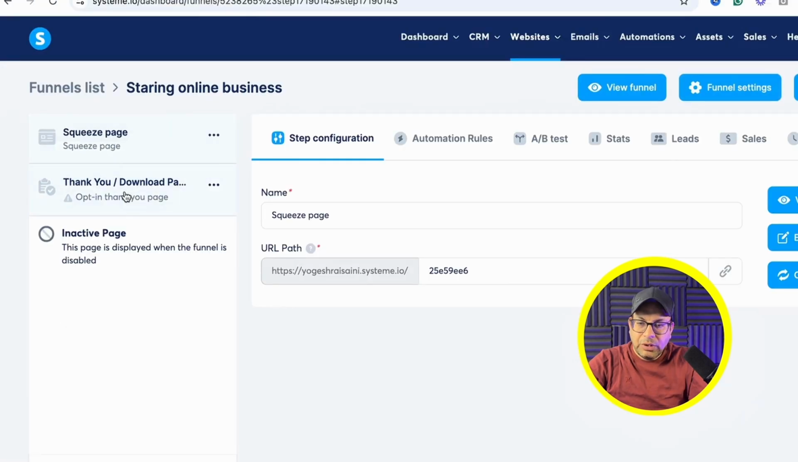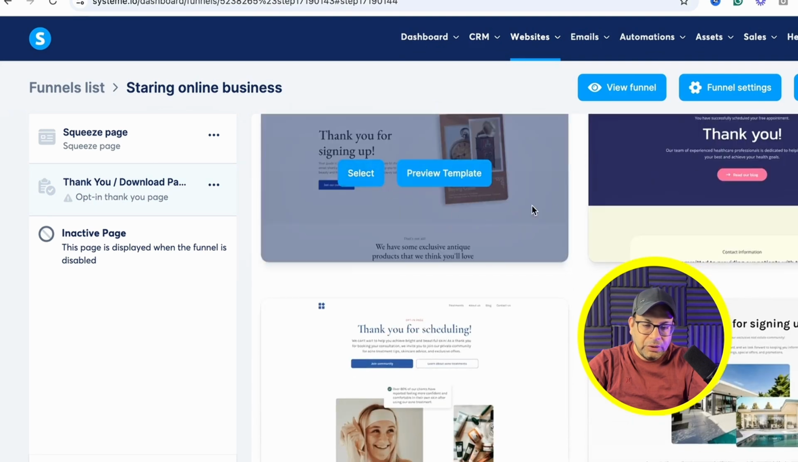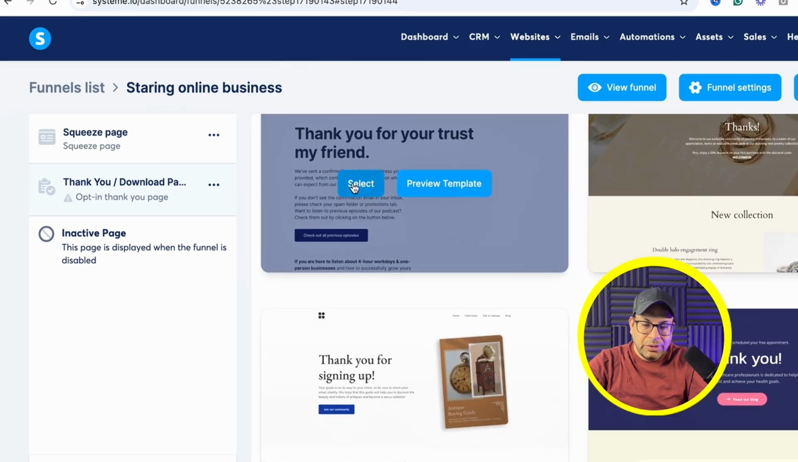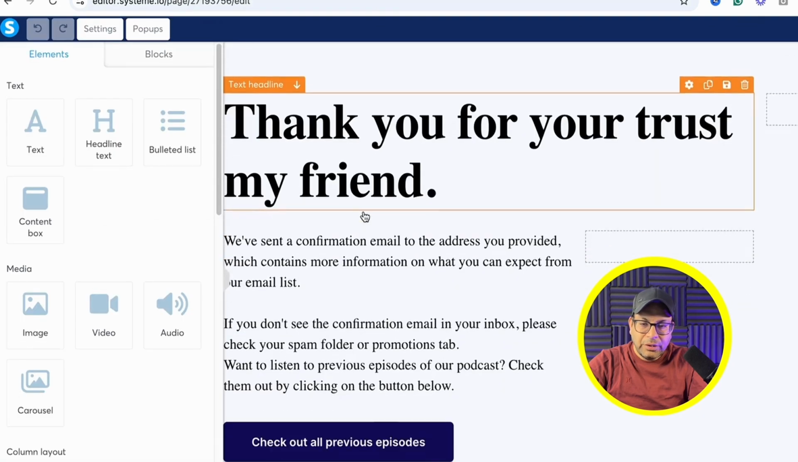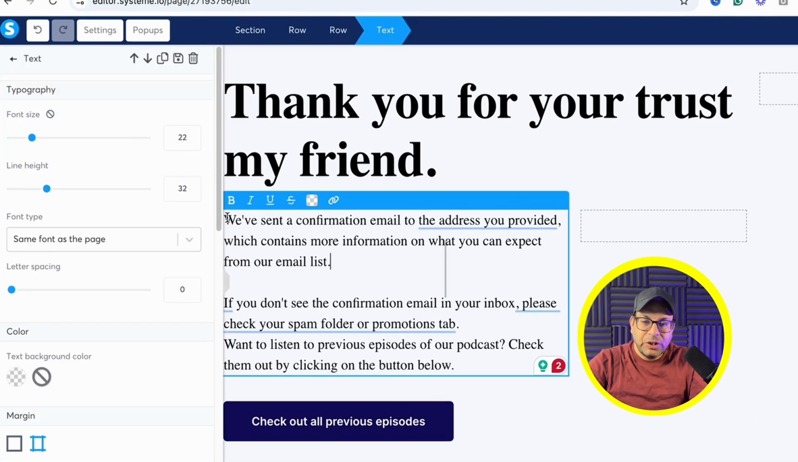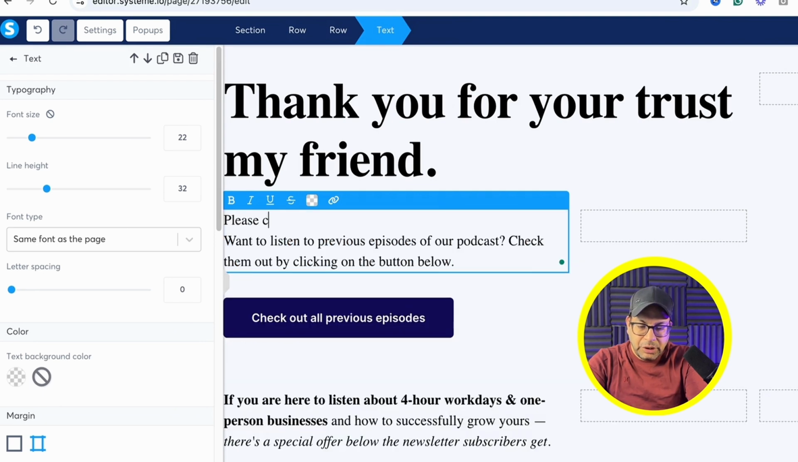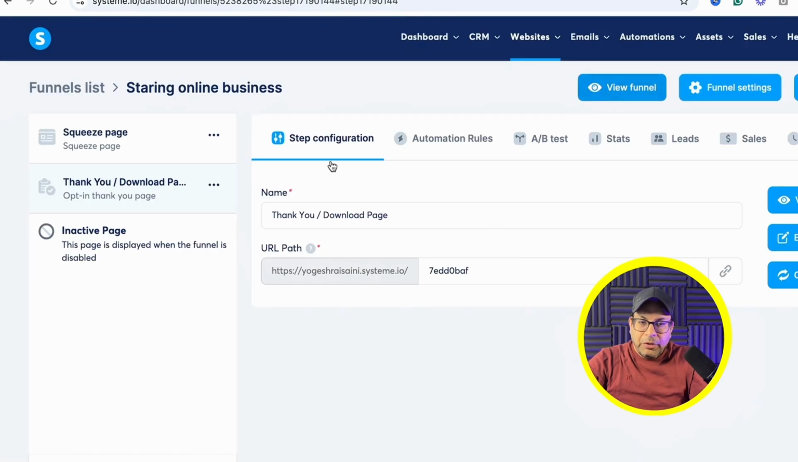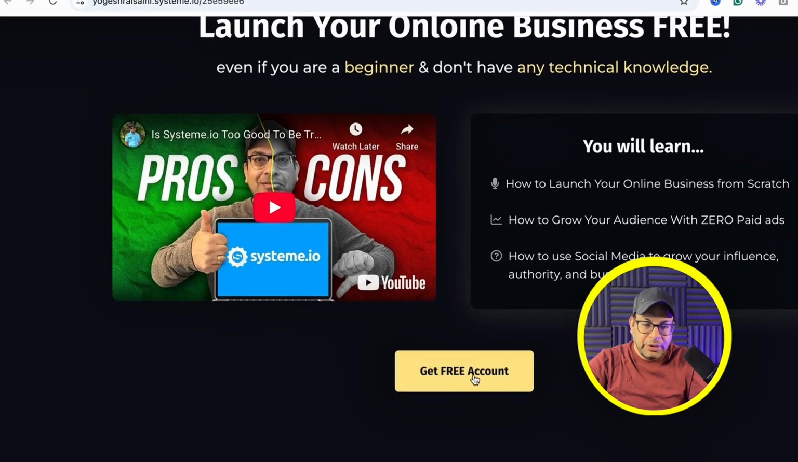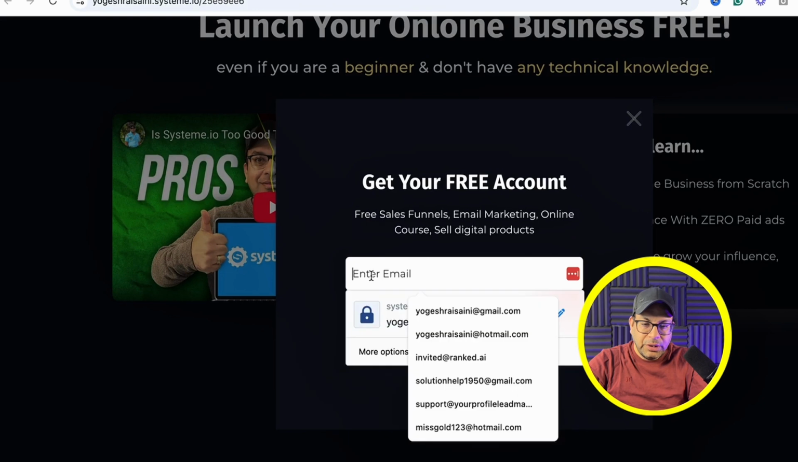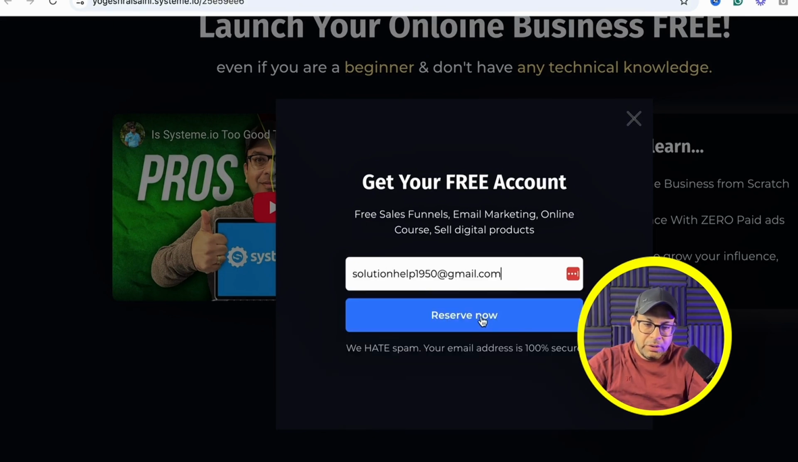And then you can go to this thank you page and just see anything that's thank you. You can just select this. I'll just select this. And again, edit page and then edit it. Here you can just say, please check your email. Please check your email to start the account with System.io. So, and we already did the automation. Let's view the funnel here. And then let's click on here. So here's the email. I'll put the email and that's done.